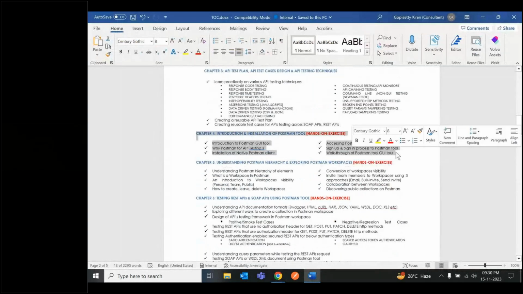So chapter 4, if you look at chapter 4, this is where we are going to start downloading the tool Postman from their official website, postman.com/downloads. We'll install the tool, we'll sign up to this tool, and then we'll sign in. And then we'll have a quick walkthrough of the entire graphical user interface of the Postman tool so that we understand what features and functionalities are available in the tool, and what are the features that we are going to discuss in this training. That's what chapter 4 focuses on.